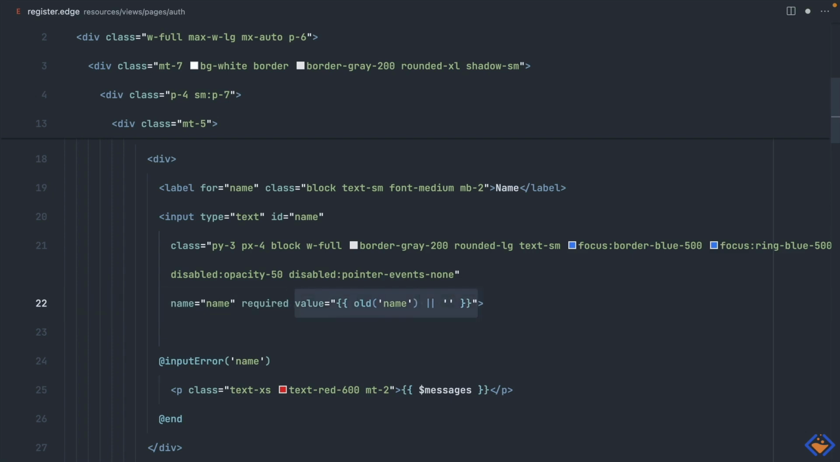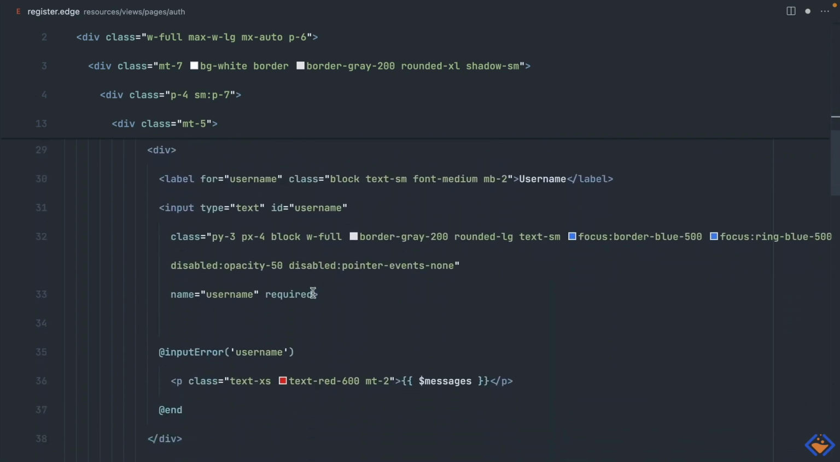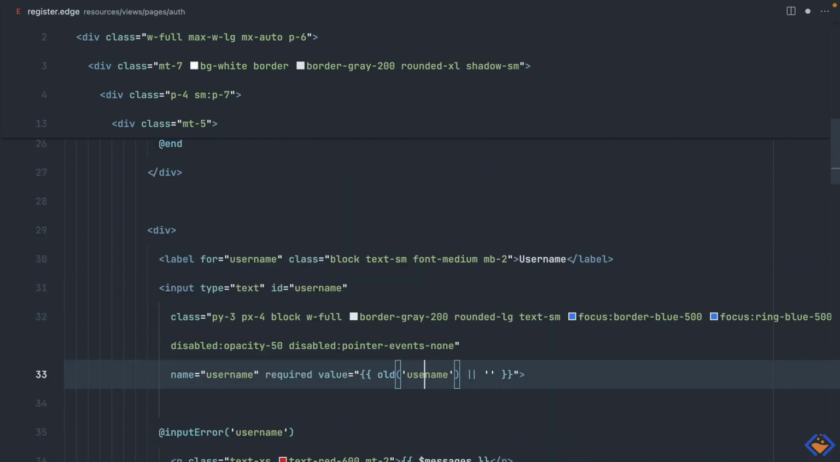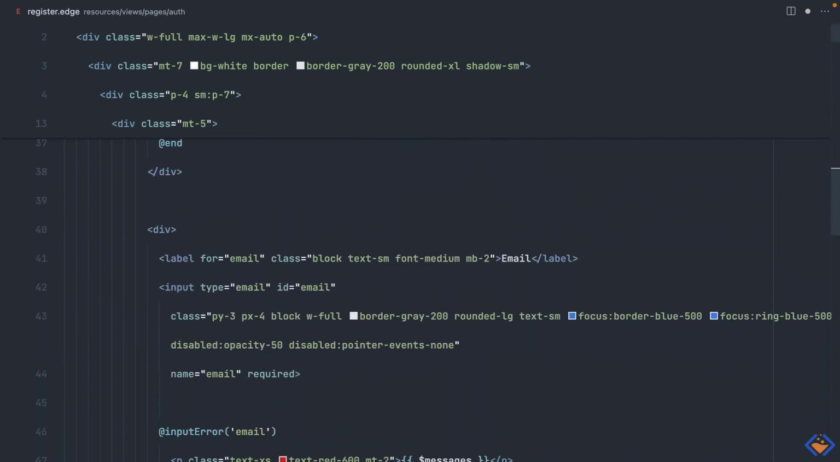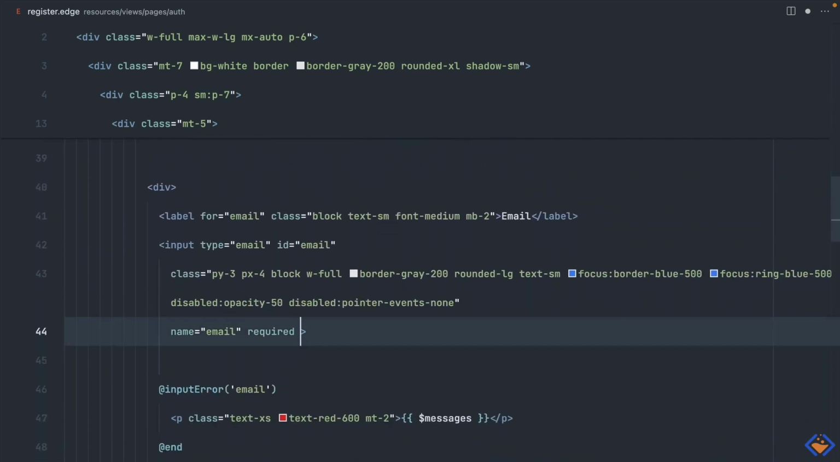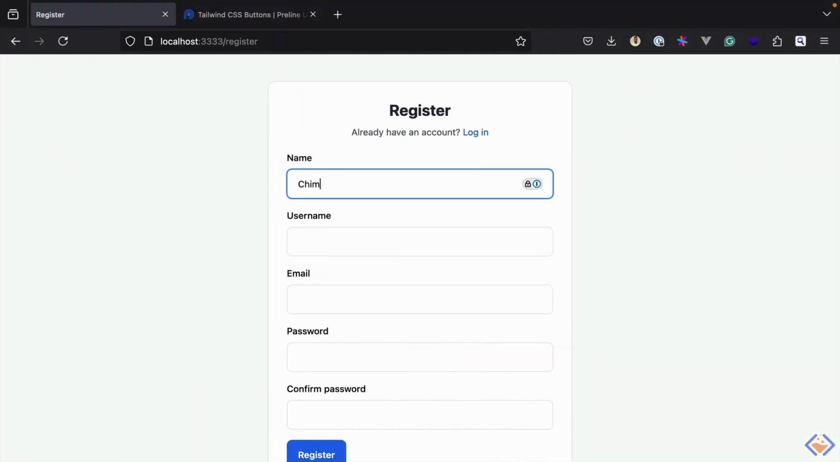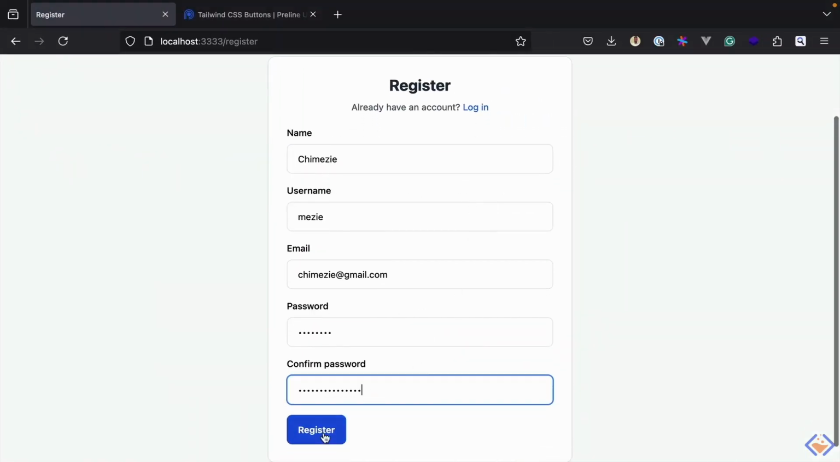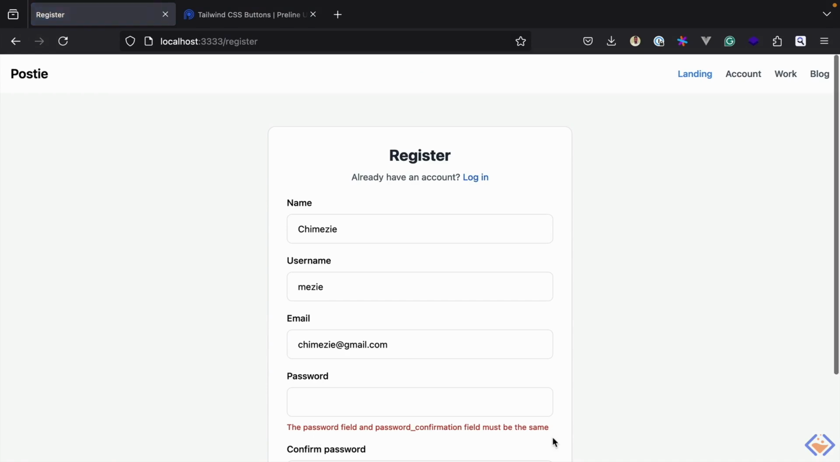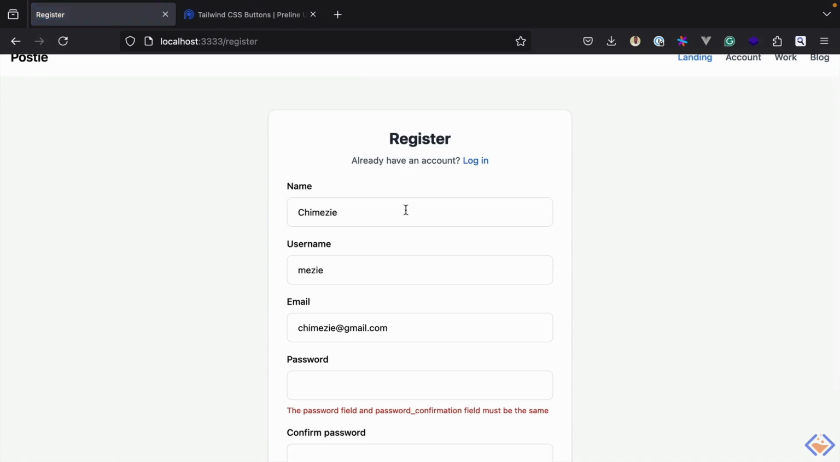So let's do the same for the other fields. Then we'll change this to username. This will be email. We are not going to do this for the password fields because we want users to always re-enter their passwords. Let's head back to the browser and try filling the form again. As you can see, the validation still failed, but now we are retaining the values for the other fields that were correctly filled. Let's head back to the register controller.